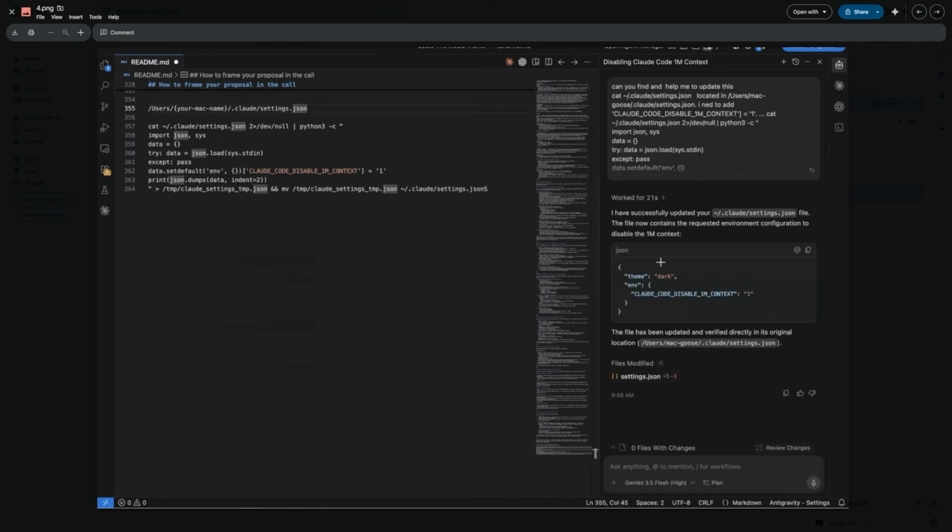And so after I did this, it went back to the regular Claude Code and runs perfectly on the standard context window without throwing the random usage errors that I was getting before.